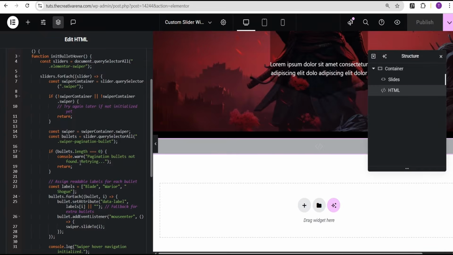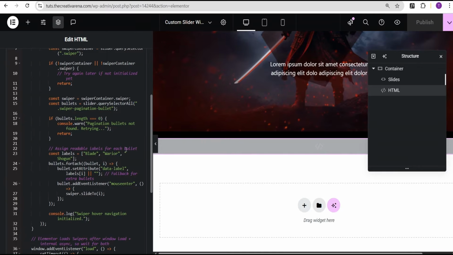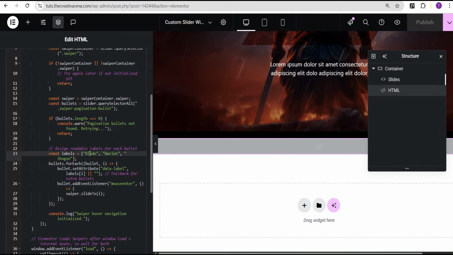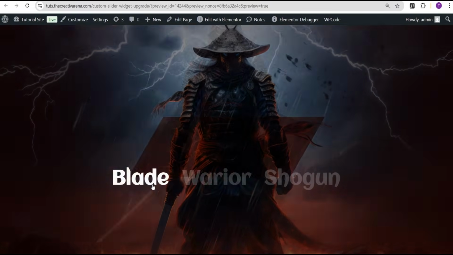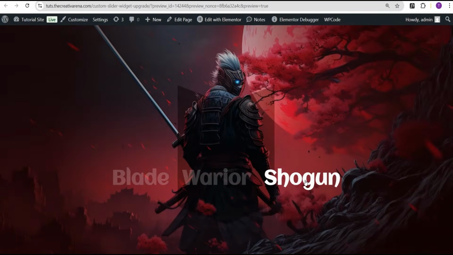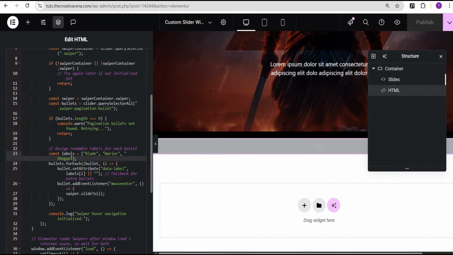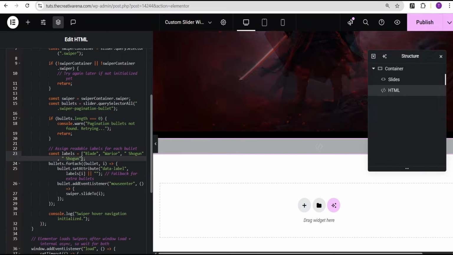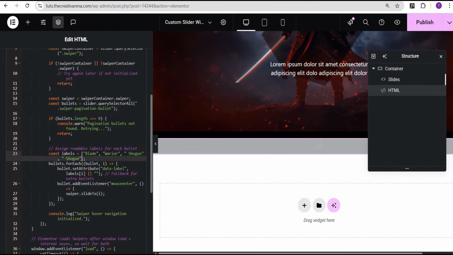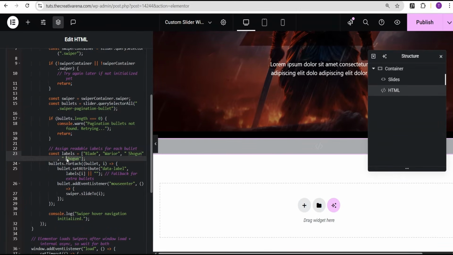Then we'll scroll down here and come over to where we'll have this constant label. We will have this text written, assign readable labels for each bullet. So now the Blade, the Warrior, and the Shogun, these are the various texts we have here. So you can just replace the text or add another text. Take for instance, you want to add another slide to this. All you just need to do is to come over here and copy this Shogun like so, and stop at the comma, copy it, and then come over here. After the Shogun, you just now paste it here, and then you can change the text here to whatever you want. Let's say Echoes.